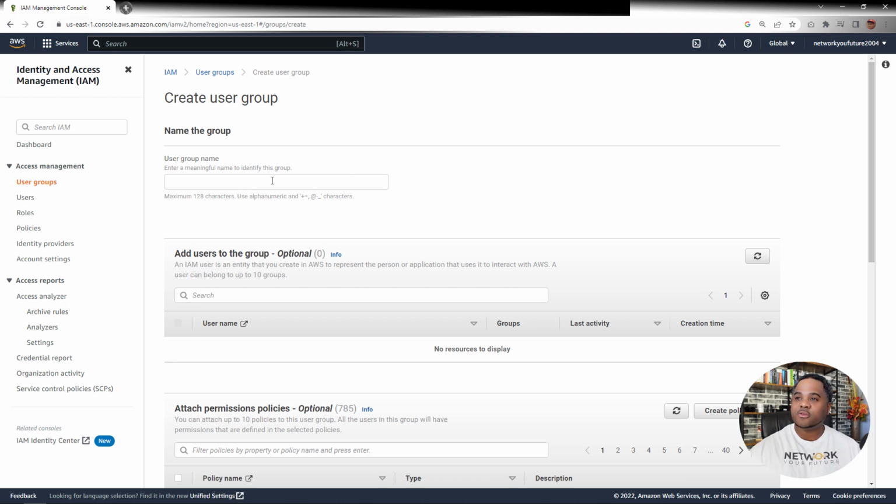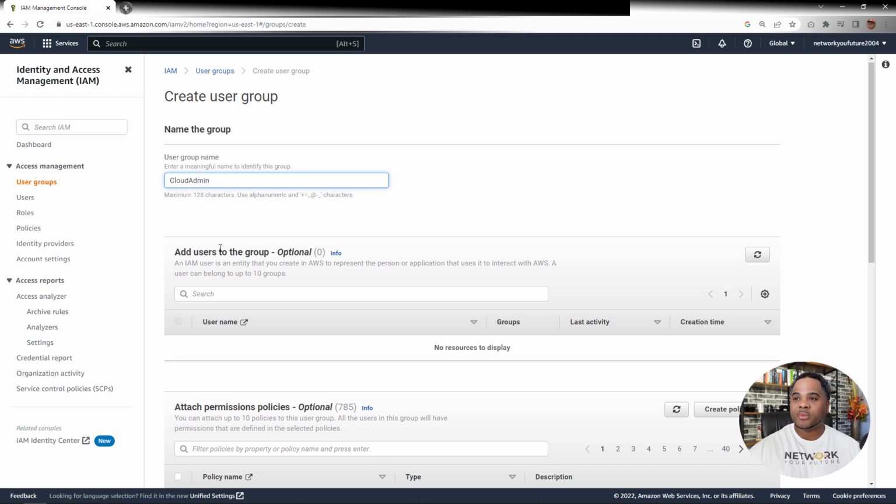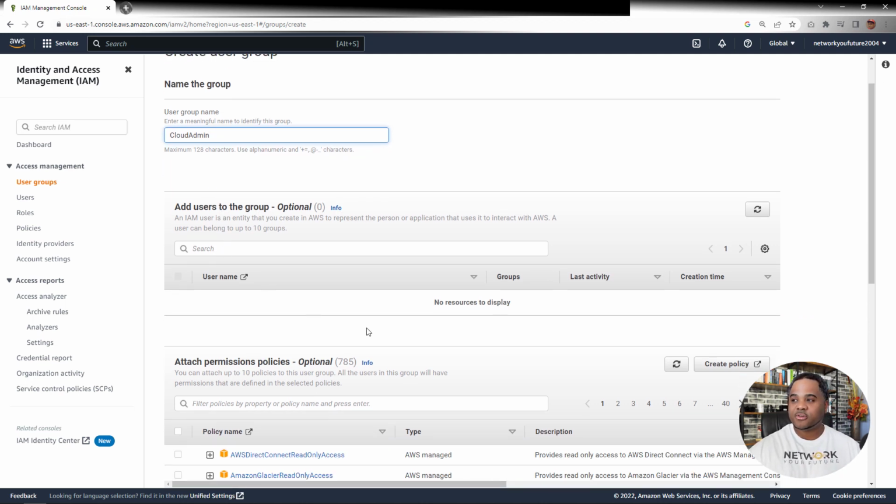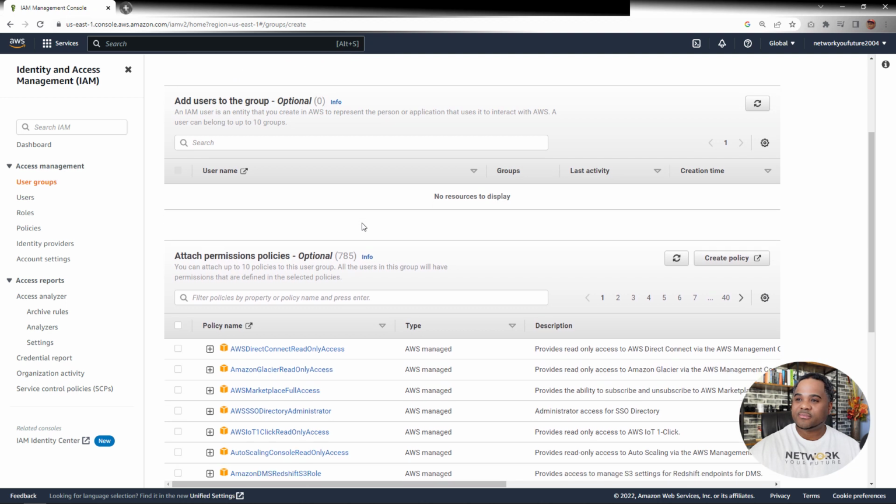We need to give that user group a name. And again, we're going to go ahead and follow those 4 group names that we had earlier. We're going to create them right now, starting with the cloud admin. If we had created the users first, this is where we could add them during this step right here to reduce one of the steps.